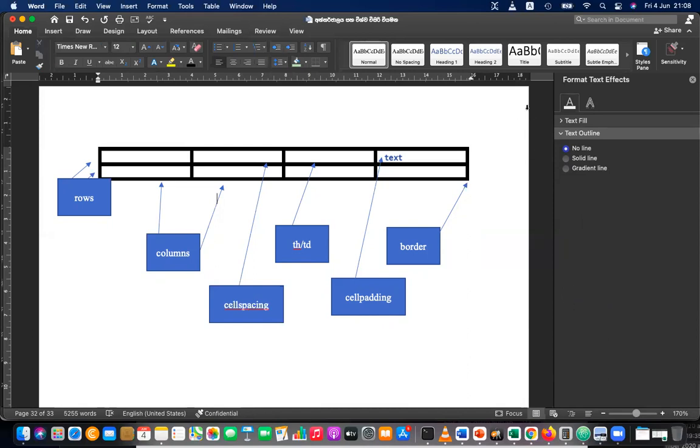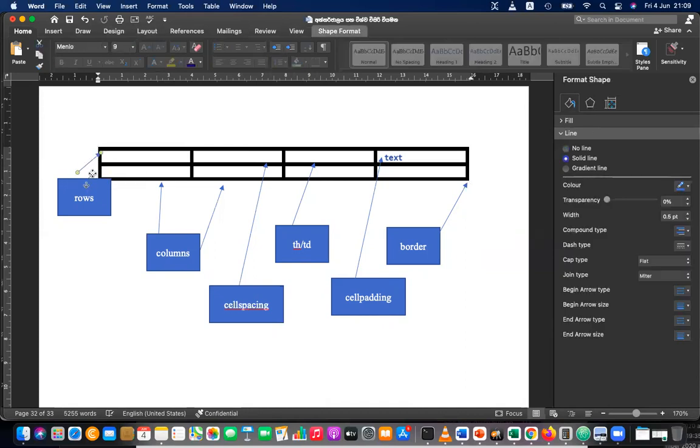I'll give you time to write. No need to write that code in the book. I'll give you a code to write in the book. First draw this and show what the rows are and what the columns are. These are the columns.